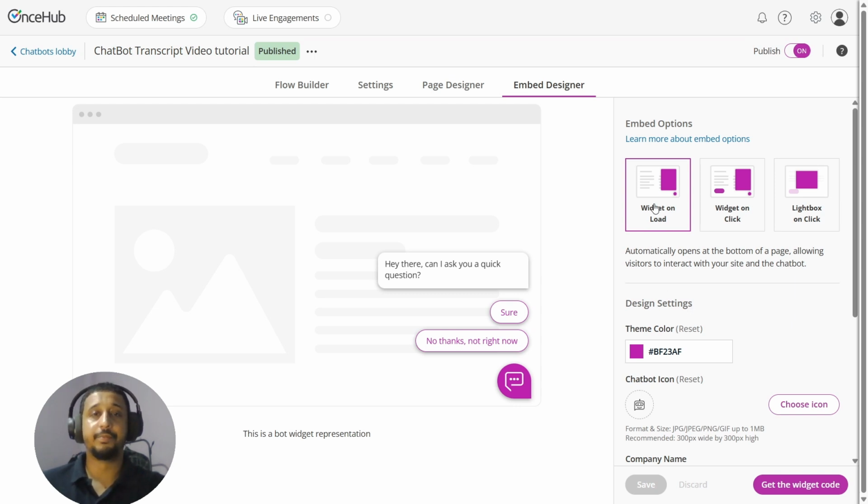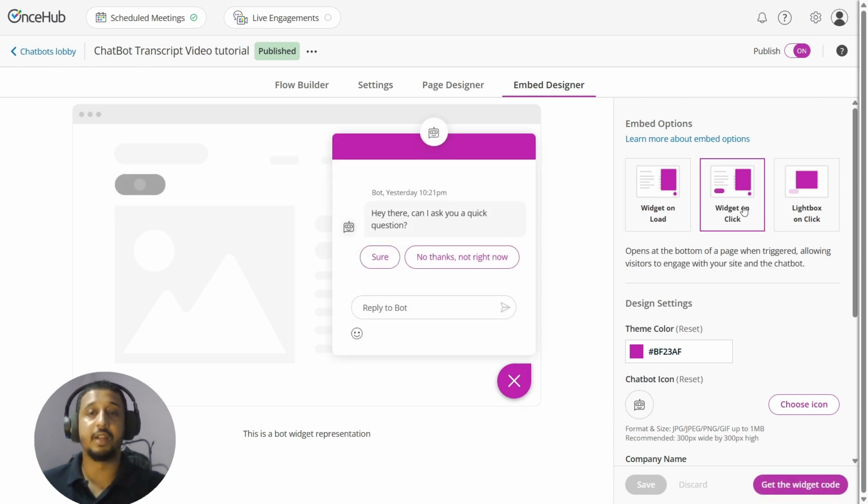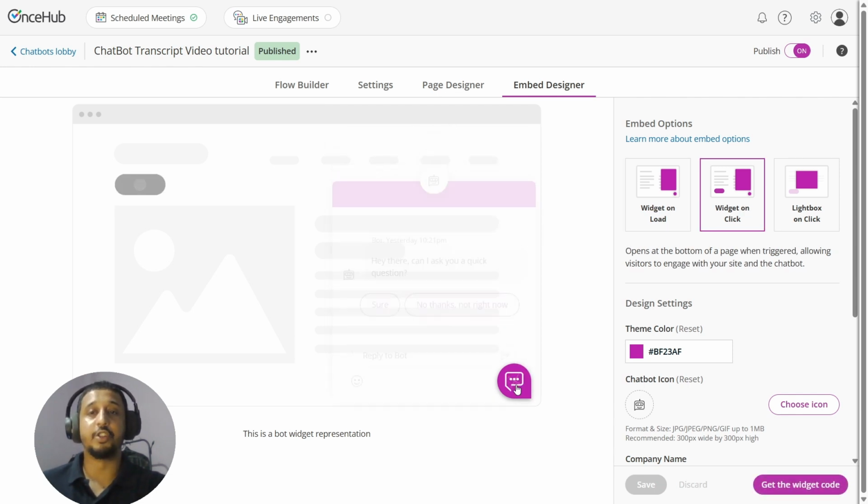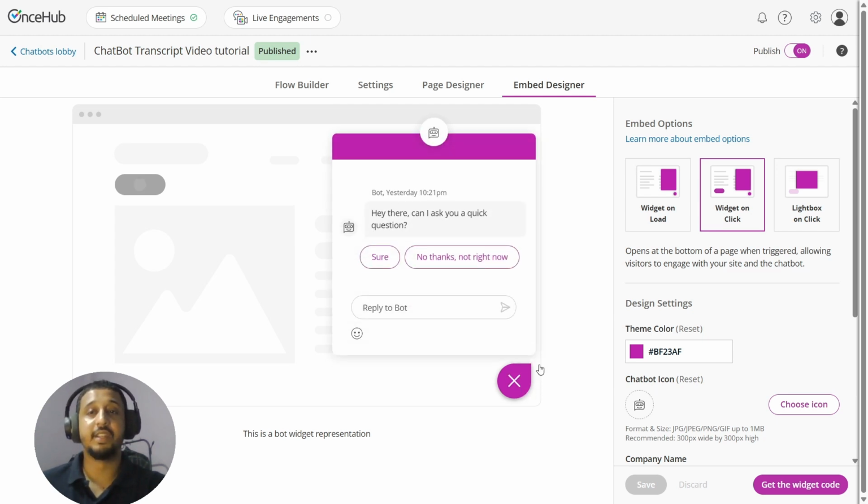Widget onload. This automatically opens in the bottom of your page where your visitors can interact with the chatbot as soon as the embedded web page loads. Then we have widget on click. This opens up in the bottom of your page when your visitors go ahead and trigger the widget by clicking on it, and they would have the option to start the interaction with the chat.